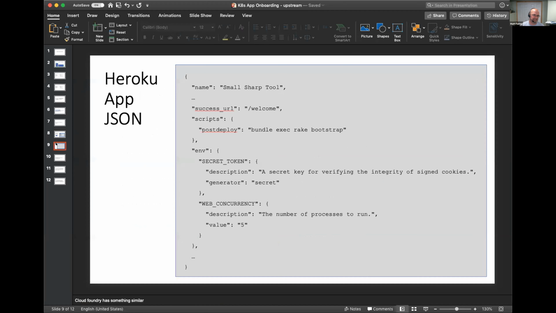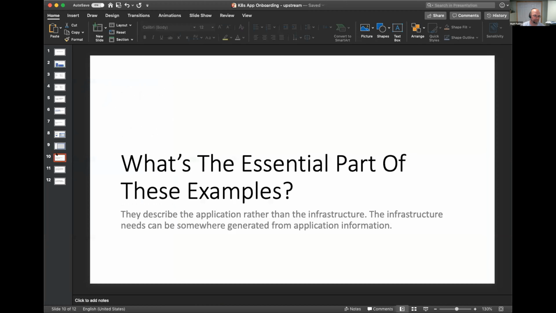And granted, these are PaaSes, but it's that idea that, okay, an app person deploying an app deals with app things. And so if you look at the cron and the app, the essential part about these is that they describe the application rather than the infrastructure, which is what we tend to deal with in the long-form Kubernetes stuff.